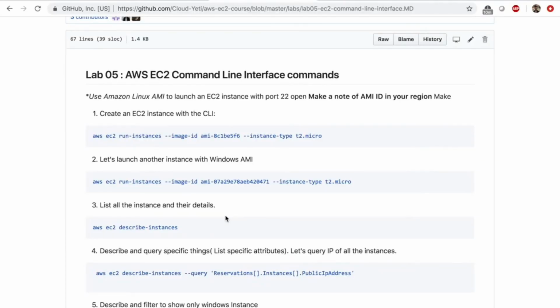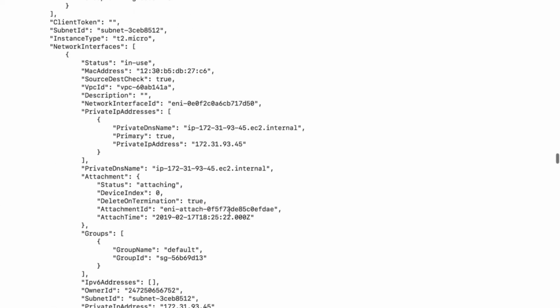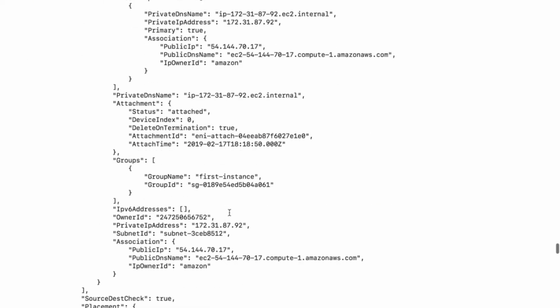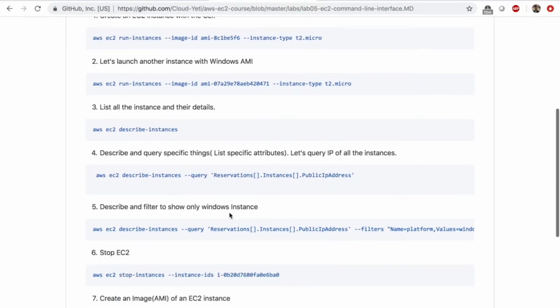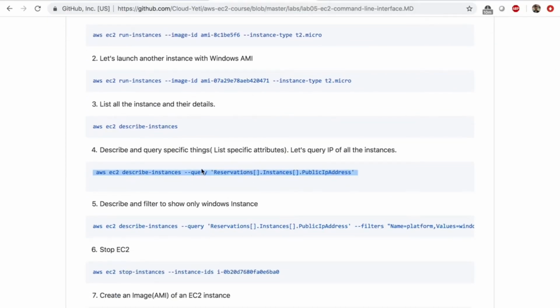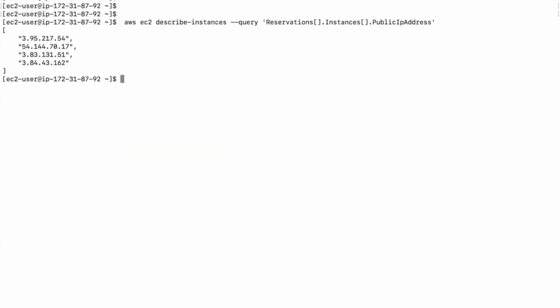What if I want to get only the IP address of my instances? What if I don't want to see all this extra stuff contained in this output? Just give me the public IP address. To do that, you'd use a command something like this, number 4, describe and query specific things, the IP address of all the instances. Go back to the command line and type in this command, and you can list out the IP addresses of all your instances. Right now I have 4 instances, and I can see 4 IP addresses. These are public IP addresses.